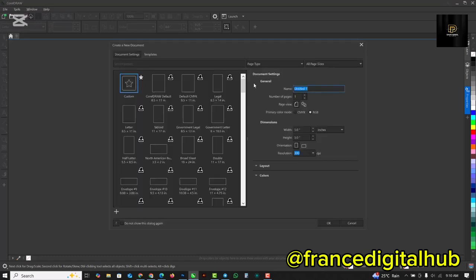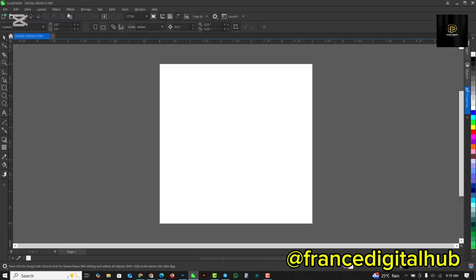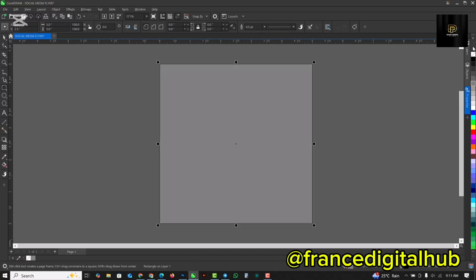So the first thing you need to do is click on file and new, and 5 by 5 inches please. This is where you put the name. It's going to be social media flyer, and RGB, inches. Click OK. Then double click on this rectangle like we've done in previous videos. I'm going to fill with the color and remove the outline, none.